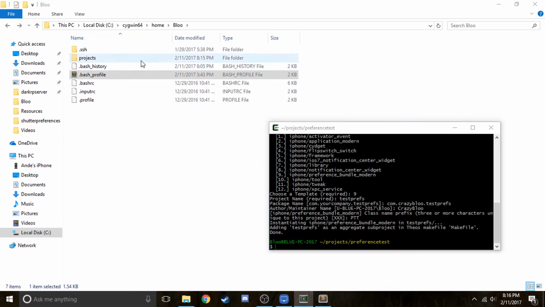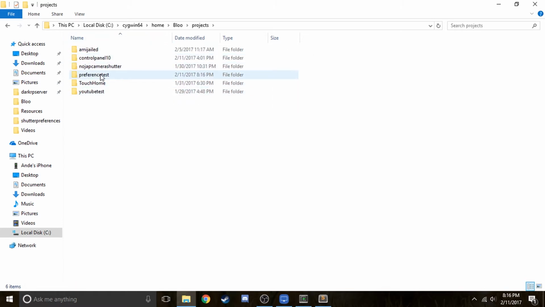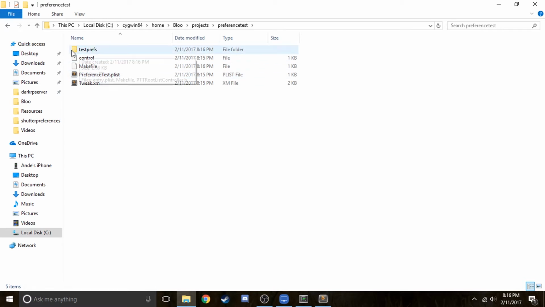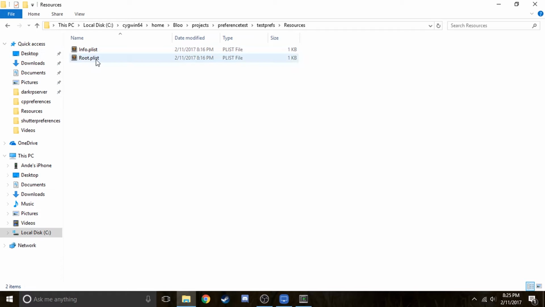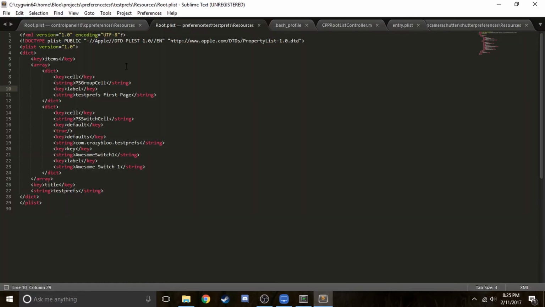And then if we go into projects and then preference test, as you can see, we have test prefs, and this is just the root folder for our preferences. So if we go into the resources folder, this root.plist is going to be the main file we'll be editing for this video. So we're just going to open this, and we have a little template preference bundle. We can go ahead and get rid of most of this.